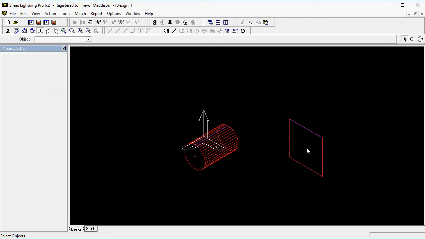I say OK to that. So that's dropped in that new part, that plate that I'm going to use to cut this. So the first thing I need to do, as we did on a previous video with junctions, is first link this to that to get any kind of cut.